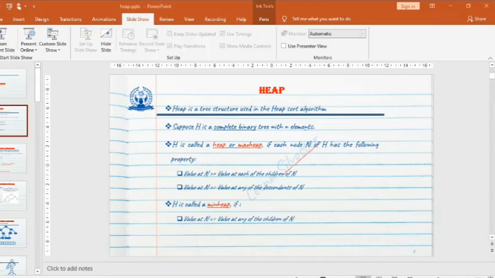Otherwise, H is called a min heap. So this is the property of a max heap: the value will be greater than or equal to its children. Then what about the min heap? In the case of a min heap, the value will be less than or equal to the value at any of the children.